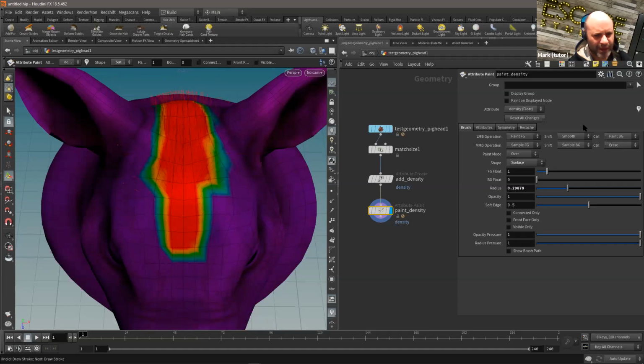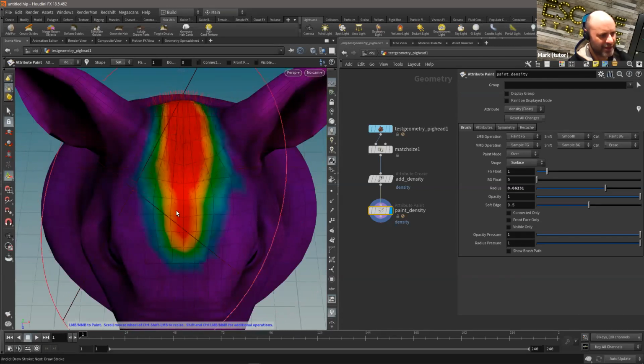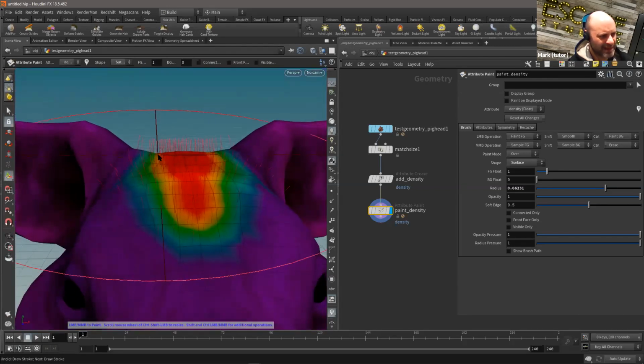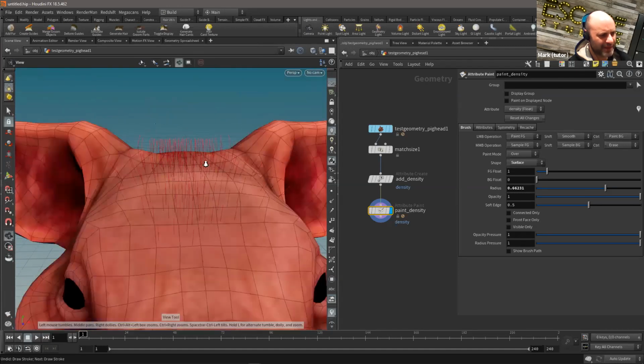And then what we can do is, if you look here, it says if you hit shift, you can smooth the values. So I make that big enough, hold down shift and click. You'll see it just blurs everything. And that means the density just falls off a bit nicer towards the edge here.